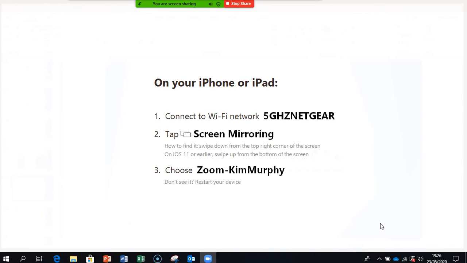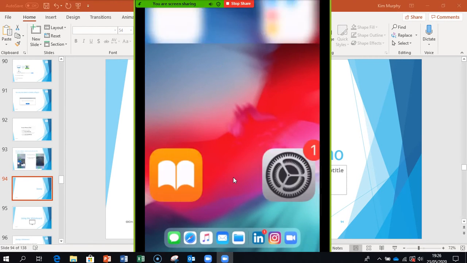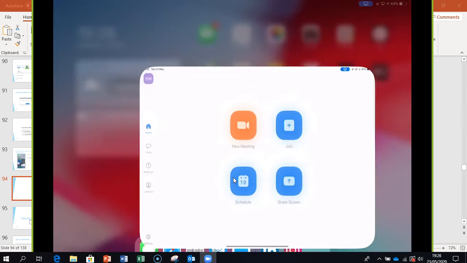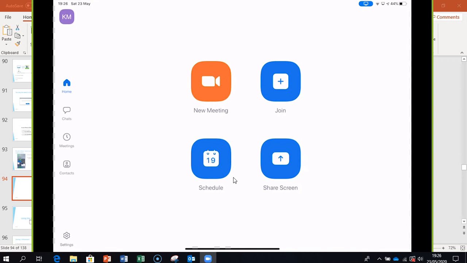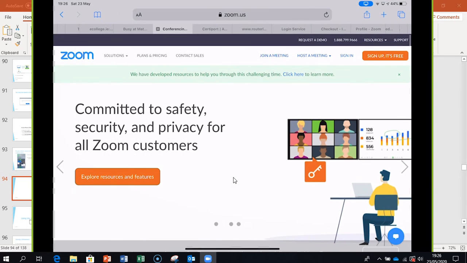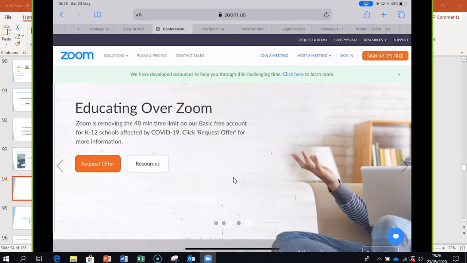I'm hitting screen mirroring. And once I do that, it's picking up where it says here on mine, it's going to be Zoom Kim Murphy. And once I click on that, you can see there's my device in the background. So if I simply scroll up like that, it opens up my device. And then I can open whatever I like. So I could open up my Zoom that's on my device if I wanted to do that, or whatever app it was that I was showing people. Or if I want to go into the internet, I can go onto the internet and I can have a look, okay? So you can basically do whatever you like. Whatever is on your device, be it your iPhone or your iPad, you can simply share it like that. It's very, very straightforward, okay?